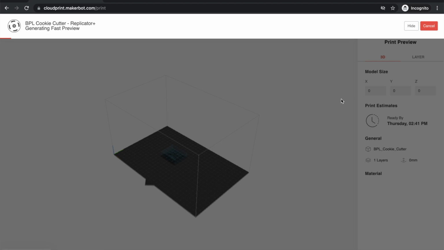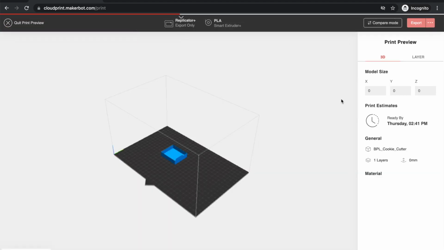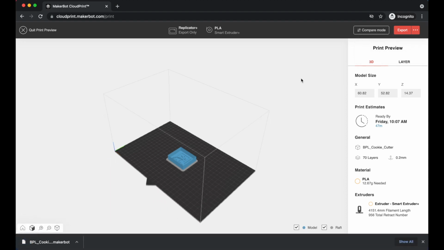Belleville Public Library will not print objects with an estimated print time greater than 3 hours. To reduce print time, consider making your object smaller, decreasing infill percentage, or separating your object into multiple components and printing over multiple sessions. Once you are satisfied with your file, export as a MakerBot file.